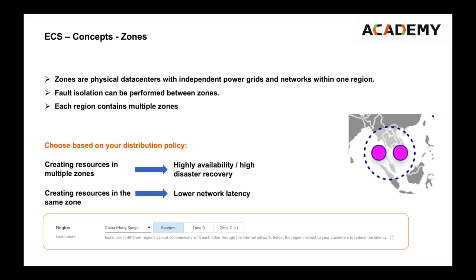For instance, in Singapore, if you're running a web application, you could deploy an ECS instance in Singapore Zone A, and then deploy a clone or a twin of that ECS instance in Zone B. If Zone A were to fail, the instance in Zone B can continue to serve requests.